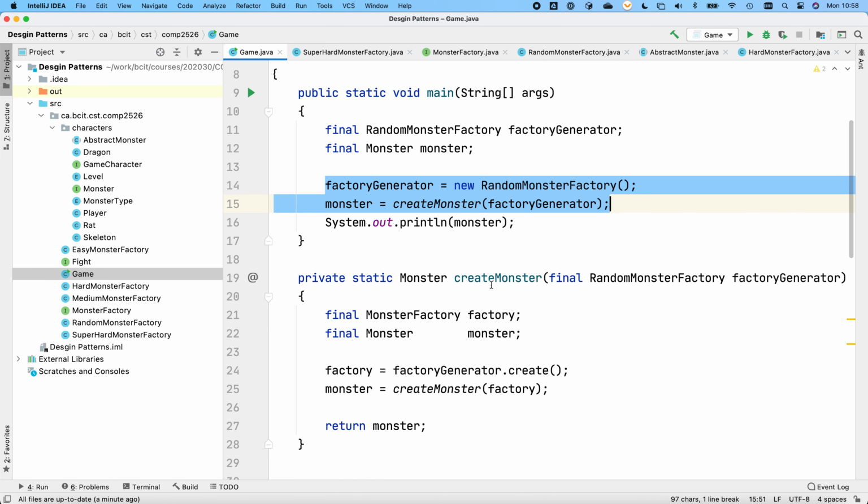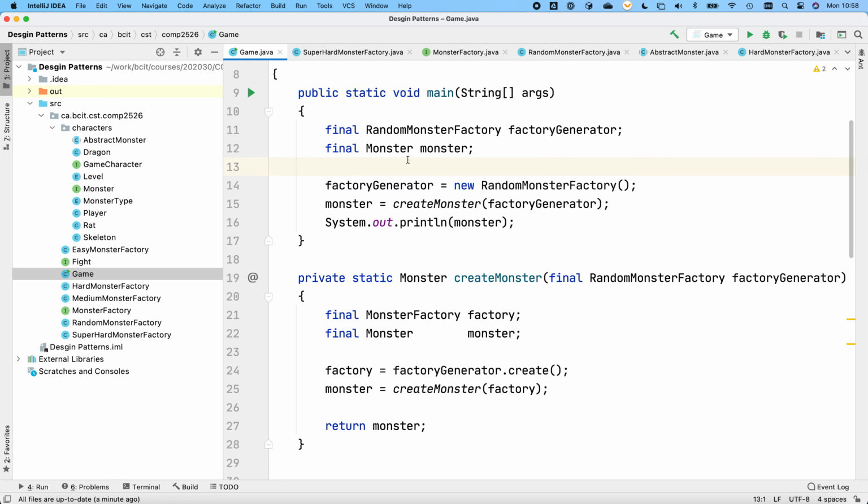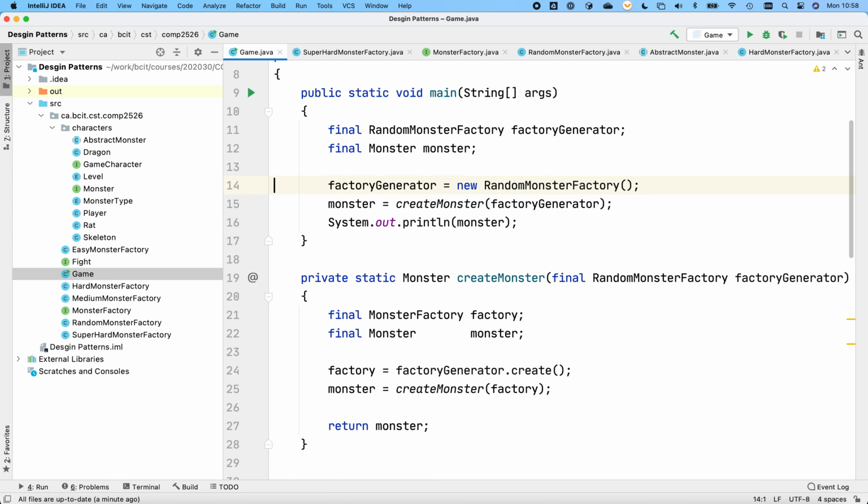But did we have to change our game code at all? No, we didn't modify it at all. And all of a sudden, it's creating super hard monsters as well. So we have the ability to very easily change our code without having to rewrite all of that other stuff. And that's the whole purpose of those design patterns, to make it so that we don't have to modify our code all over the place.